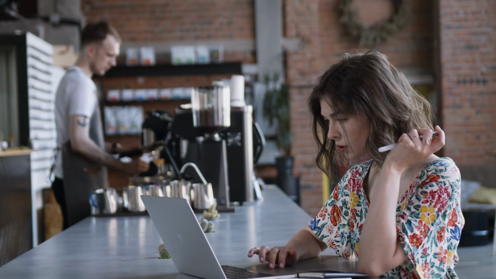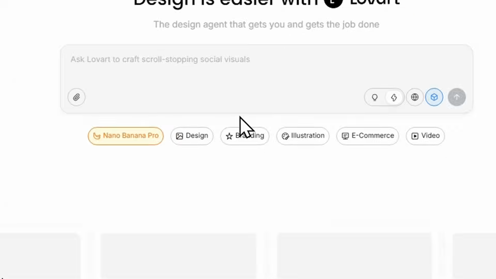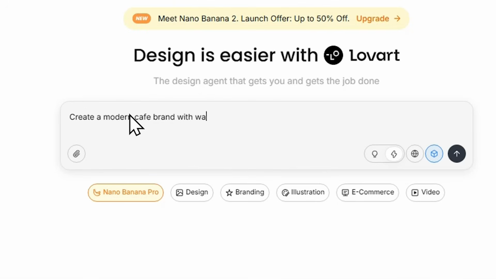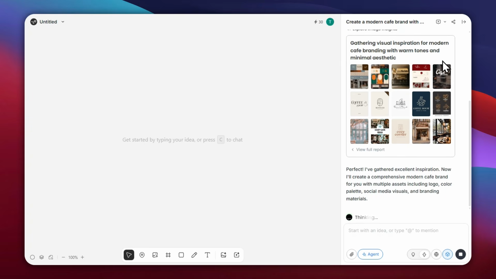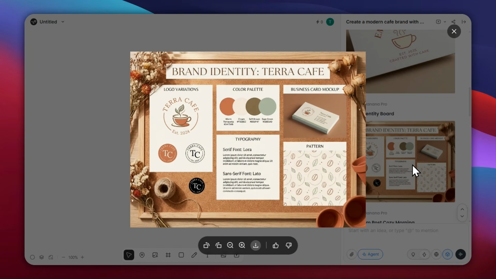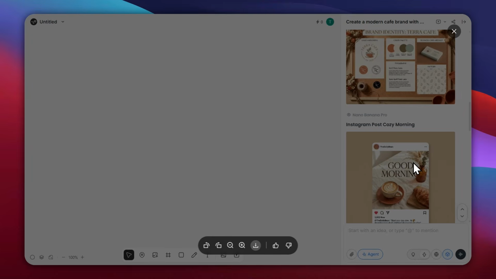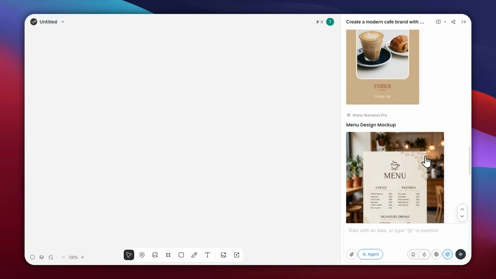I'm going to create a modern cafe brand, something warm, aesthetic, slightly premium. So I'll type, create a modern cafe brand with warm tones, minimal typography, and social media visuals inspired by cozy Pinterest-style branding. And that's it. No sliders, no templates, just direction. And look at this. It's not just giving me one image, it's building a full creative direction. Brand visuals, layouts, content ideas, everything feels connected, like this could actually be a real brand.